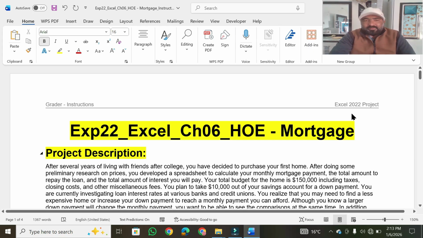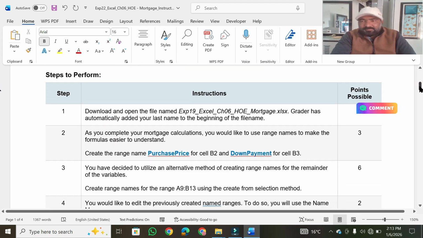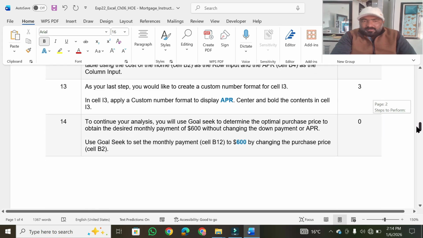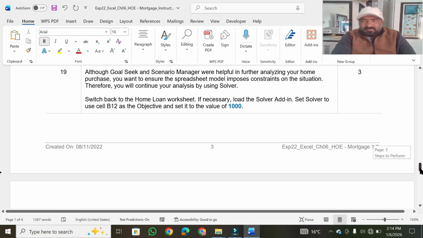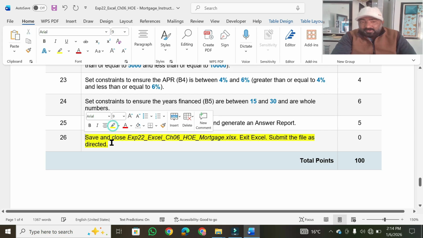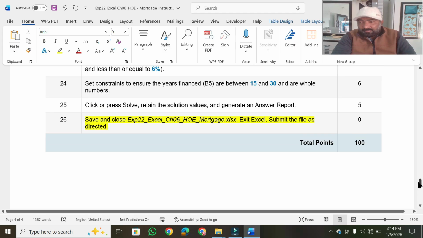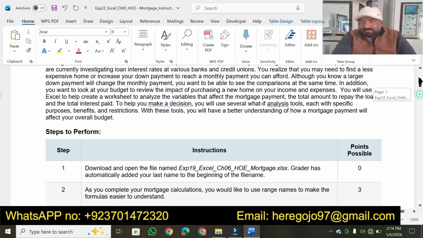But before going to solve this assignment, let me move through the whole assignment. How many points do we have in today's assignment? In today's assignment we have 14, 15, then 16, 17, 20, 25 questions, and in the last step we have to simply save, close and exit Excel, then submit and get the score. So we have just 26 questions in today's assignment. So let me start today's assignment step by step.